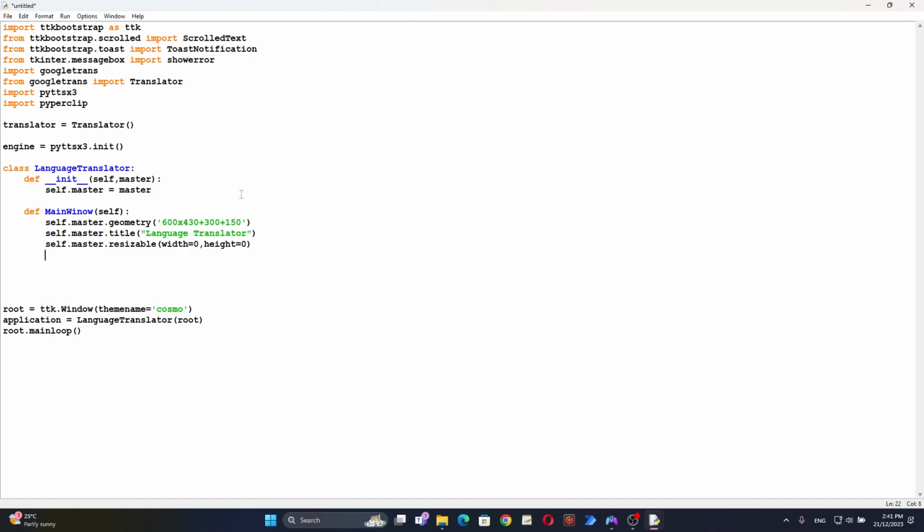Now we're going to set the icon for the application. All of these pictures I will link down below in the description, so it's okay. Sorry, why am I writing a comment? So the icon is equal to ttk.PhotoImage, file is equal to icon.png, self.master.iconphoto, false, and insert the icon.